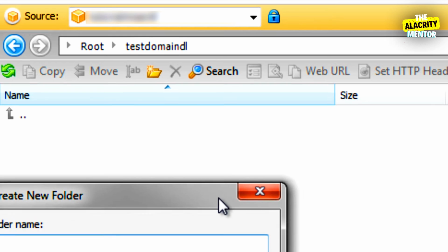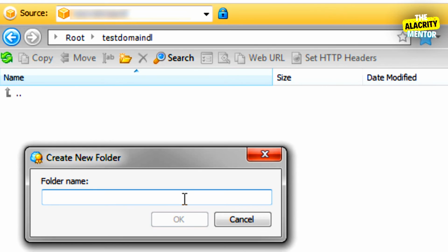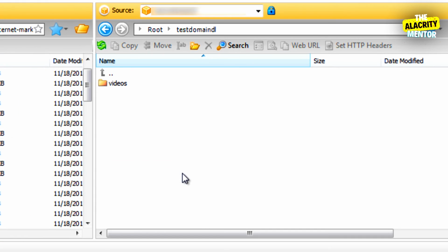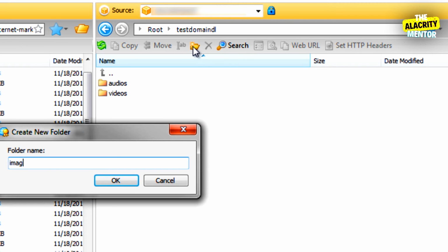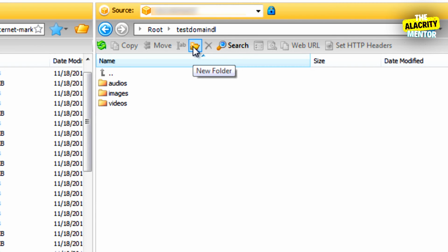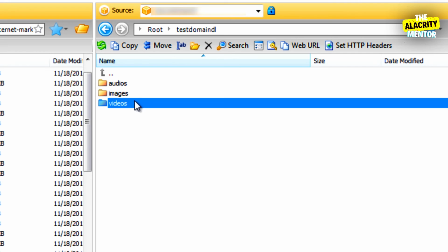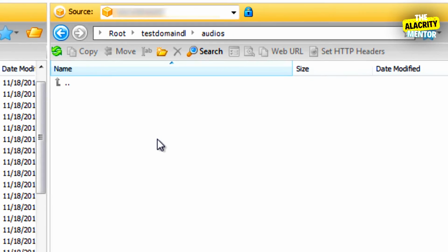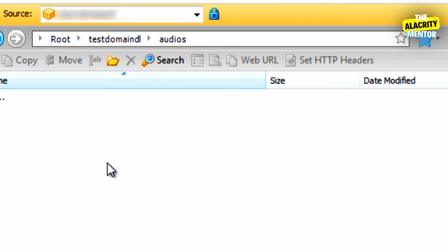So I can click new folder. We can create maybe a videos folder, create an audios folder, and create an images folder, and whatever folders that you decide to create. And then of course you can go within the folder and then you can upload the files. Now I'm going to show you how to upload and transfer files and the specific settings that I have it set on and all of that in future videos. But I wanted to keep it simple and show you how to create a bucket.